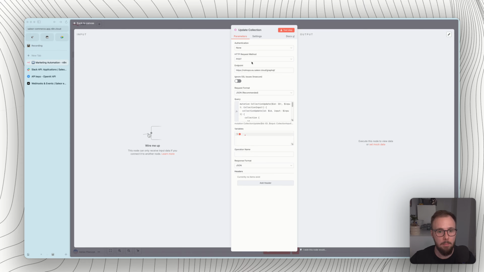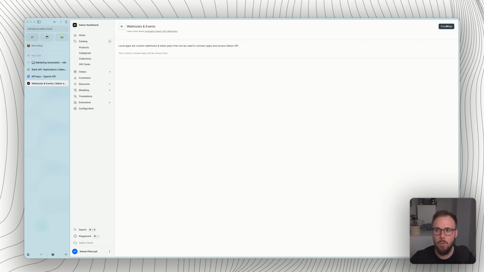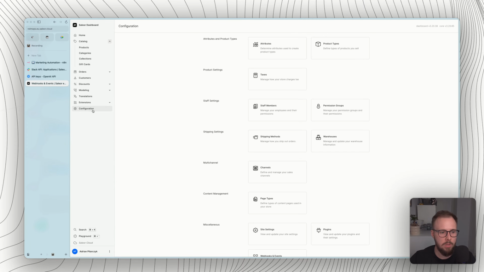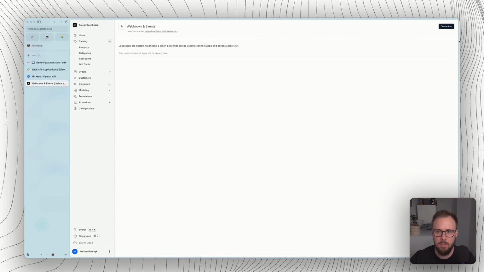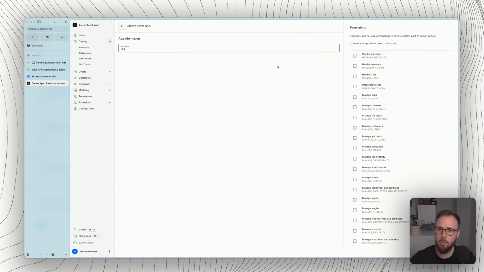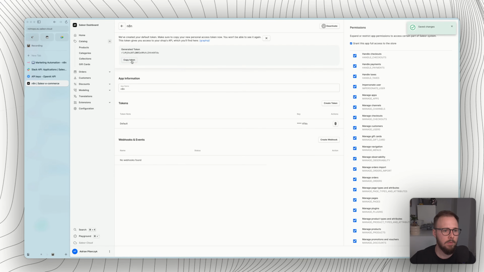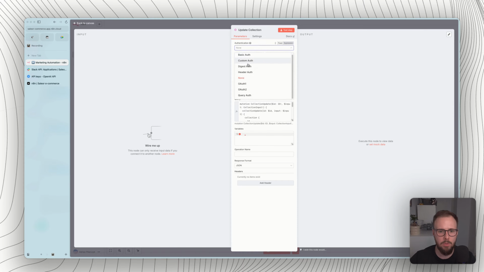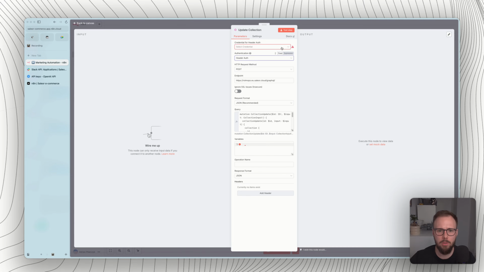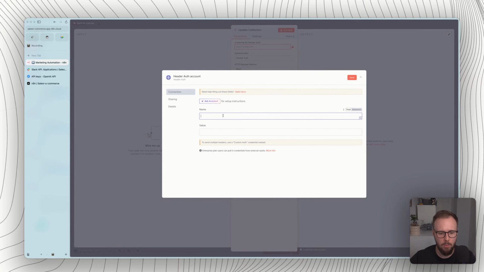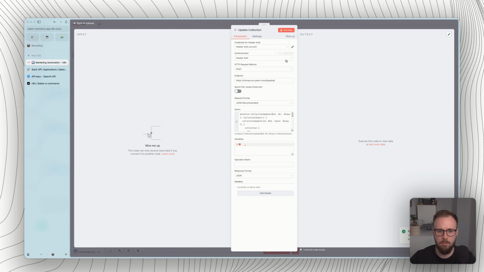So that requires permissions. So we'll go to Saleor dashboard to the configurations, webhooks and events page, and we'll create a new app, grant it full access to the store and copy the token. And now let's go back to n8n and we need to add header auth credential and actually create a new one. So that will be authorization. And now I'm typing bearer space token, save it, and hopefully it would work.